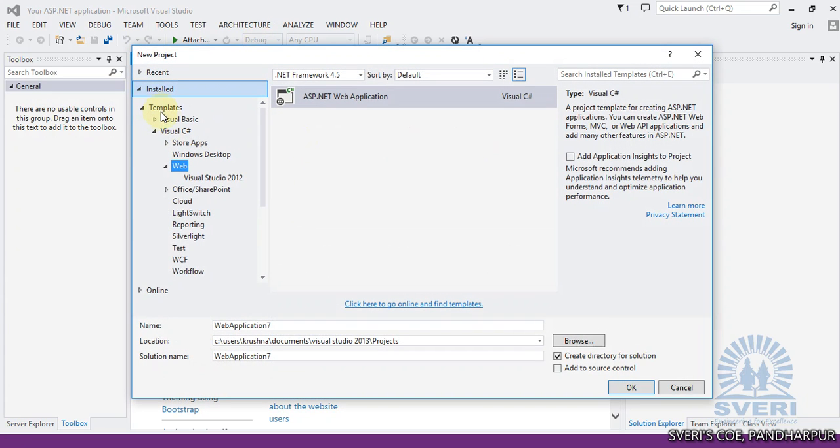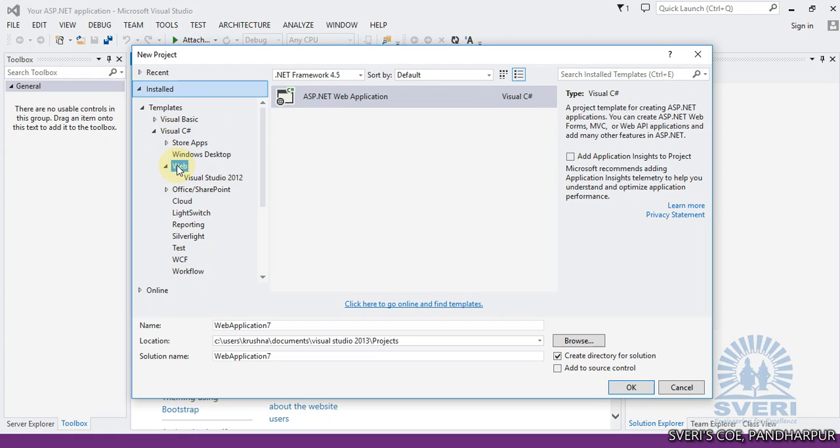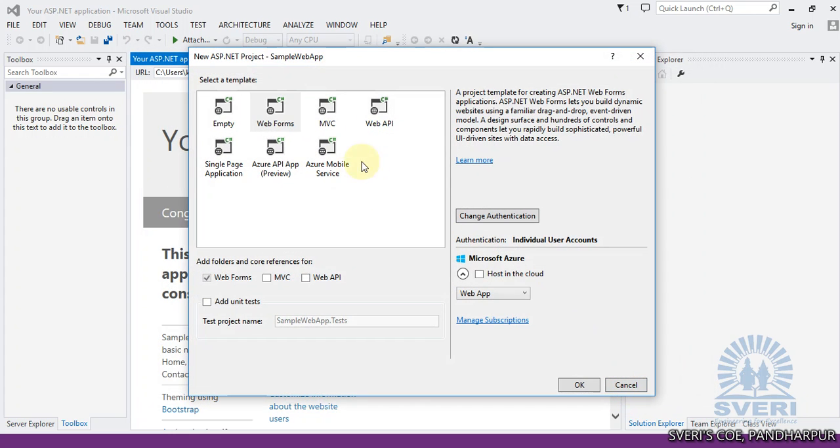In templates you will get the various programming languages supported for ASP.NET. We are doing it through C#, and in C# we have to select the Web template. In the Web template, you will automatically get the ASP.NET Web Application. Here we have to give the name of the application. I will give it as SampleWebApp. You can give any name as per your choice.